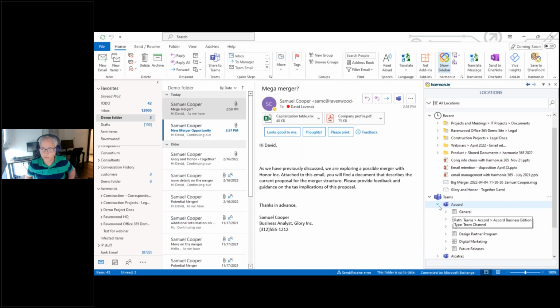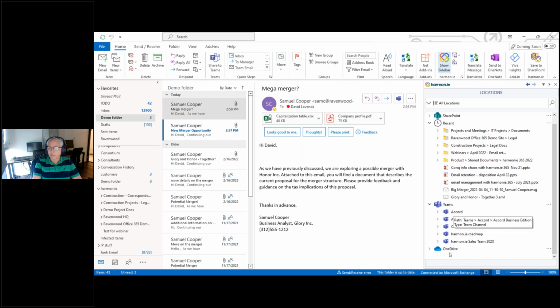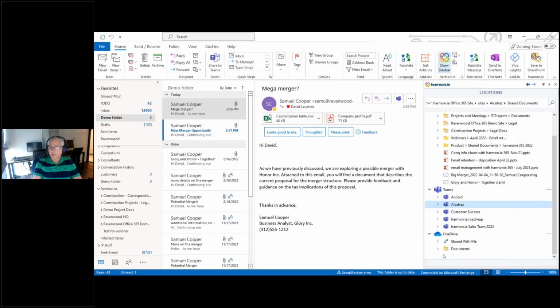I know people specifically that are interested in email and document retention and disposition records management. The use of Teams is still something which is either controversial or not allowed or done under the radar, but this can be done through Harmony if your organization allows you to do that. You also have access to your OneDrive. One of the nice features we've added here is the ability to also see the documents shared with me.